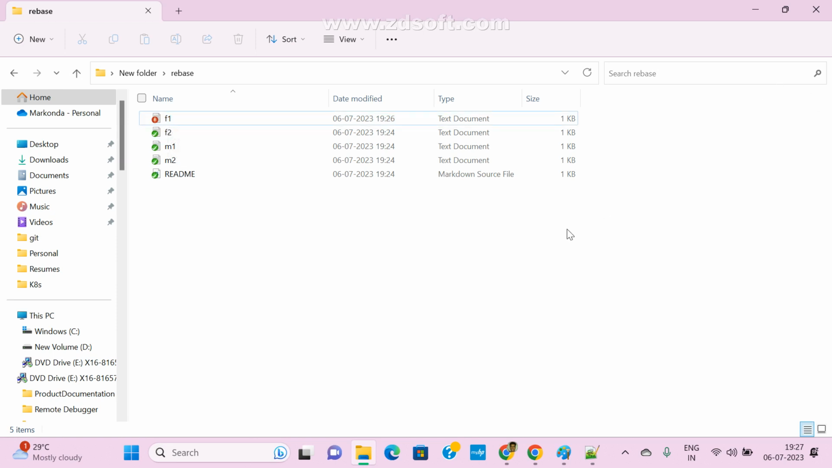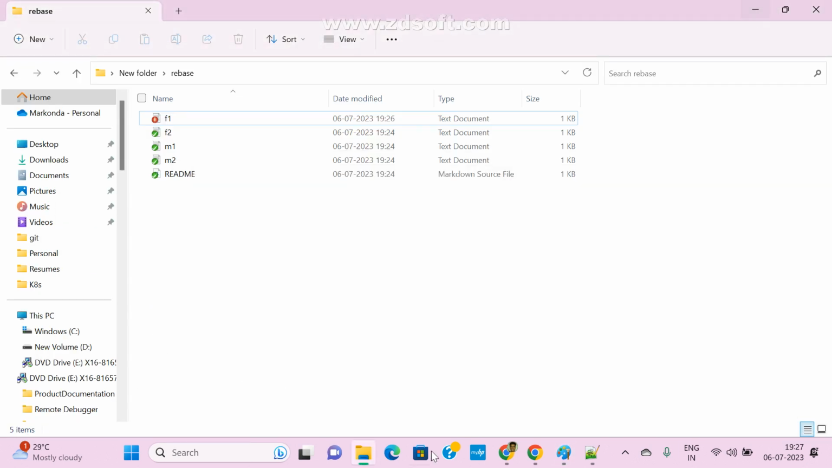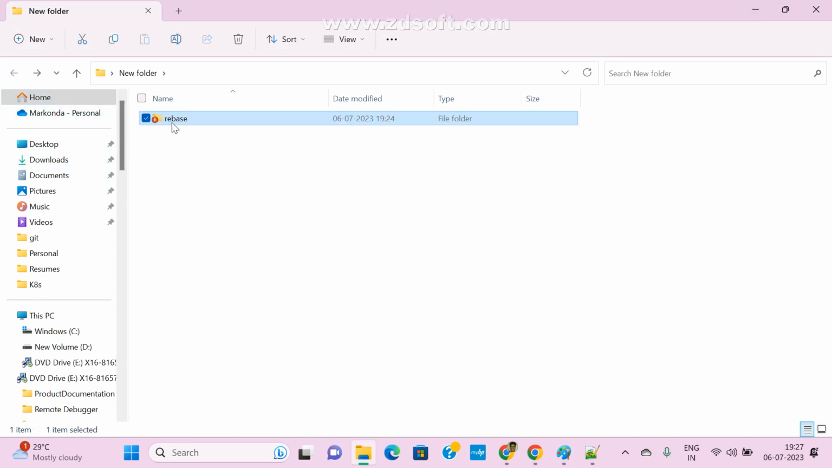Suppose you want to commit this file. What are the commands, guys? We use git add and git commit -m with a message. These many steps we have to execute if we want to commit at CLI level. But now I am in the GUI. Observe here, this is modified and I want to commit this file. Earlier it was green, now it is red.